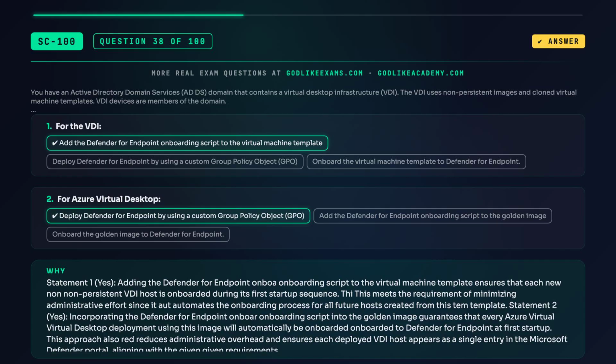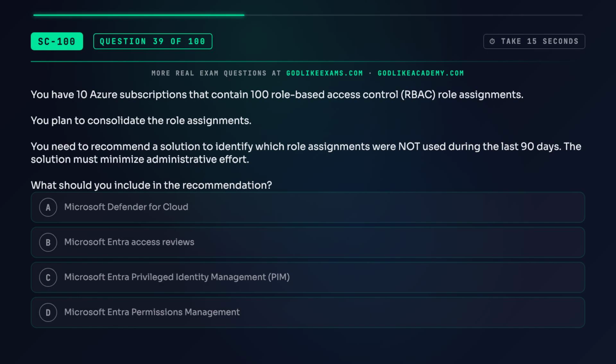Incorporating the Defender for Endpoint onboarding script into the golden image guarantees that every Azure Virtual Desktop deployment using this image will automatically be onboarded to Defender for Endpoint at first startup. This approach also reduces administrative overhead and ensures each deployed VDI host appears as a single entry in the Microsoft Defender portal, aligning with the given requirements.